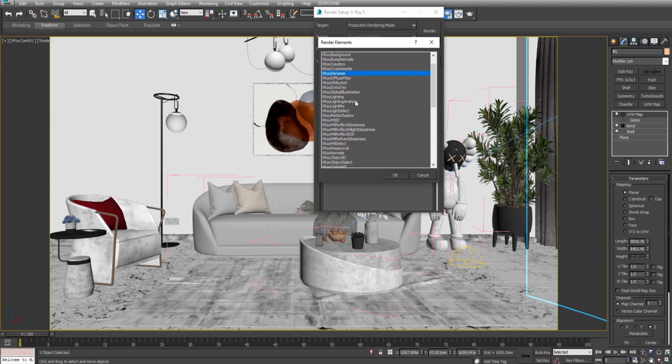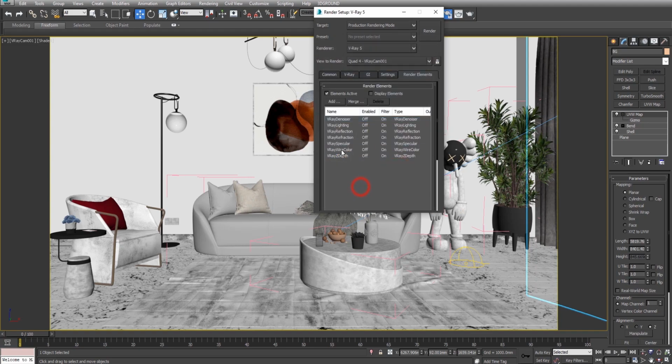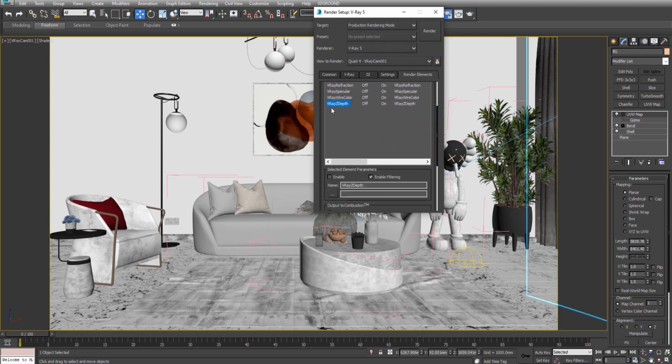Hold Control to select more elements. V-Ray lighting. V-Ray reflection, refraction, and specular. You can also select the wire color and Z depth for depth effect. And I'm also showing you how to set up the V-Ray depth setting.